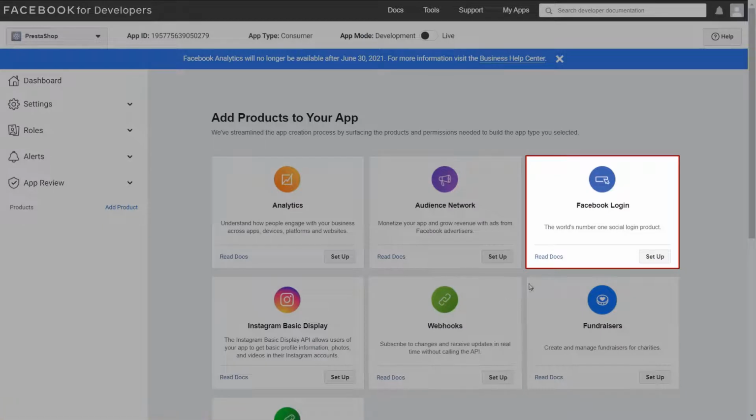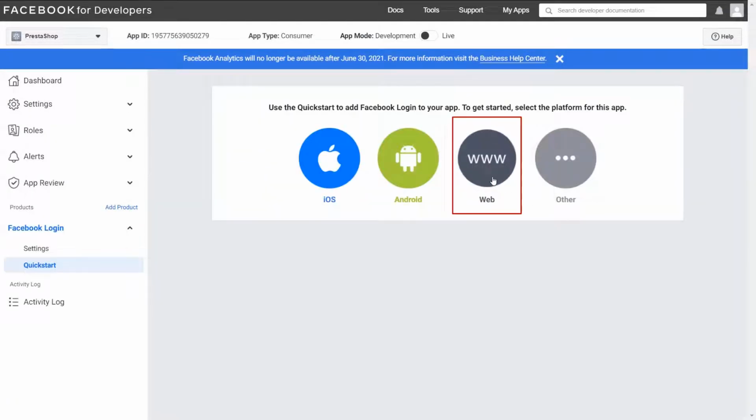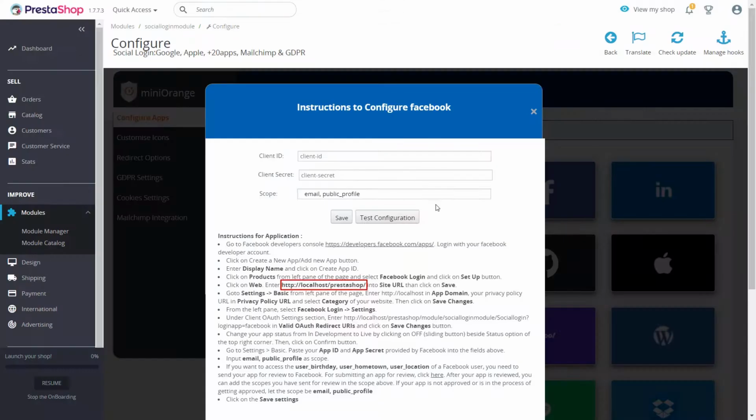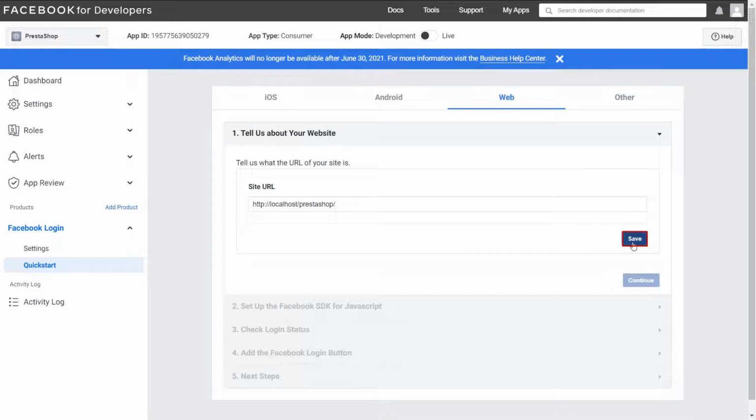Now select Facebook login and click on Setup button. Select Web option. Get your site URL from Facebook instruction and enter it in the site URL field. Paste the site URL. Then click on Save button.